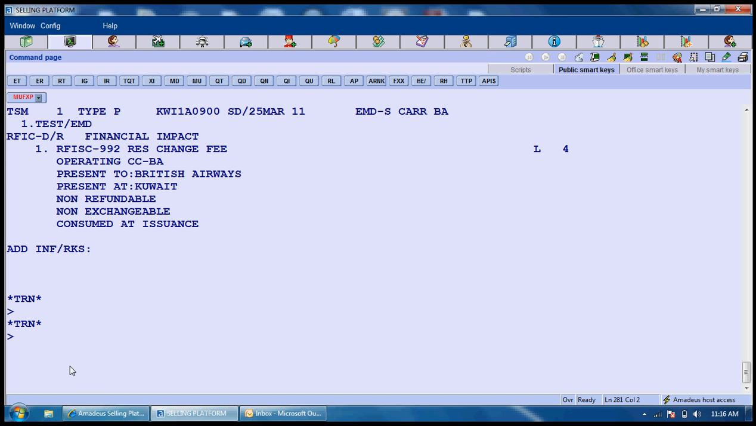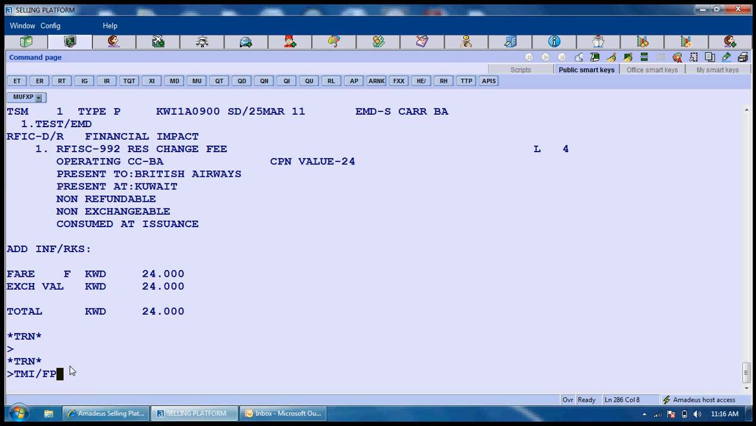The other information we need to update is the coupon value, which is penalty charges 24 KD. The entry will be TMI/CV, which is coupon value, -24/F for the fare indicator, and KWD is the currency code, and 24. As soon as we enter, this will update the mask with 24 KD value. The next entry will update a form of payment, which is necessary, TMI/FP-cash in our scenario.